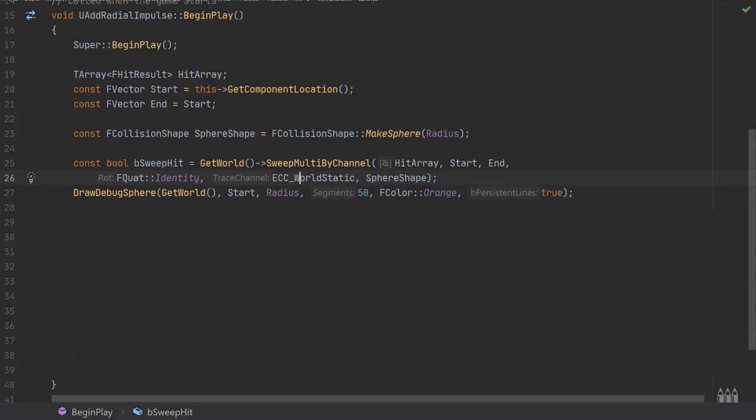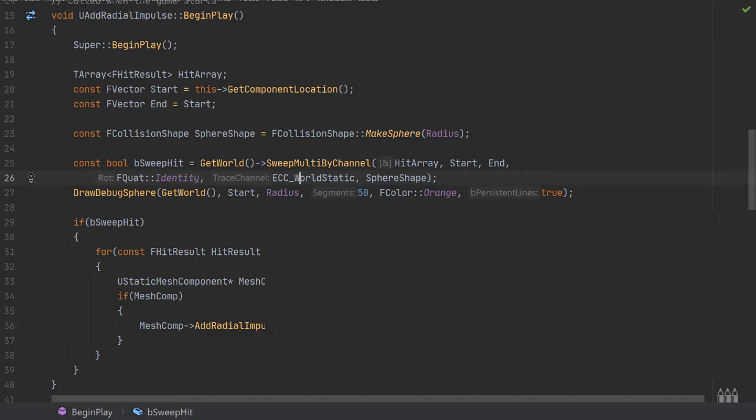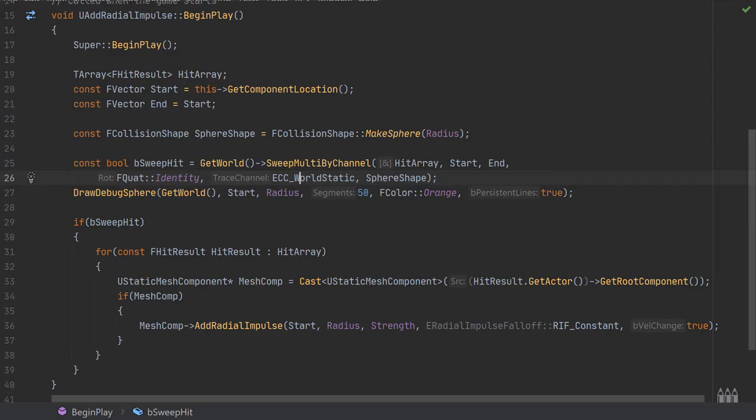So now what we can do is find out if our sweep hit has actually hit anything, so if it's worth going any further. So we've got the if bSweepHit, and then what we want to do is, for every actor that we've stored in the hit array, or in fact it's going to be a static mesh in this example, apply force to that. So we're going to use a for loop using the const FHitResult, and we'll create a new hit result on each one from the hit array. So every time we loop through, we're creating a new FHitResult named HitResult. And we're doing this for every element in the hit array.